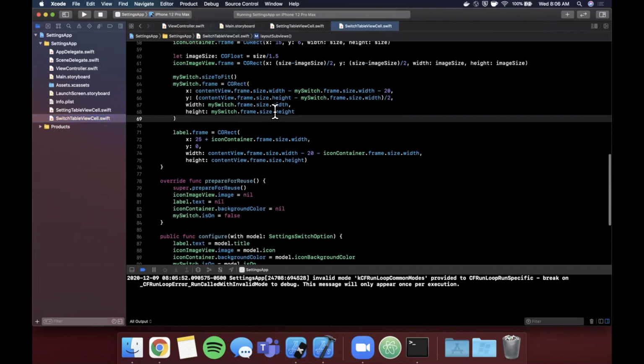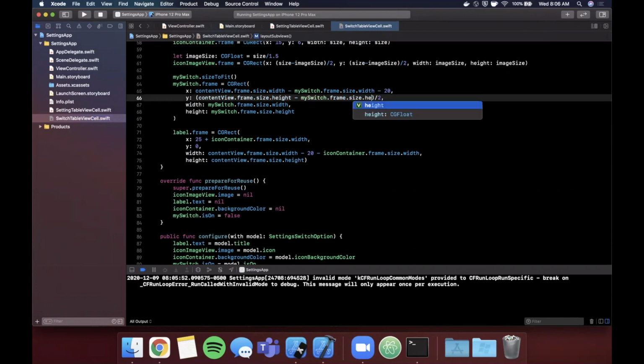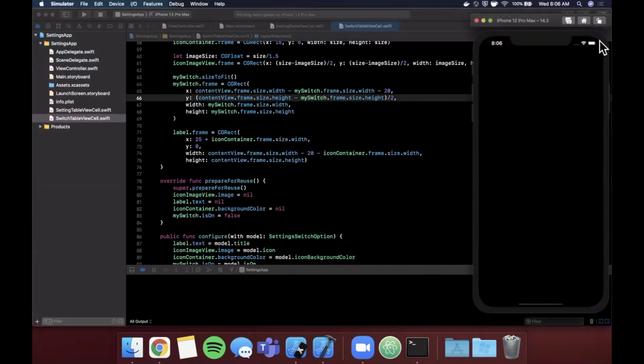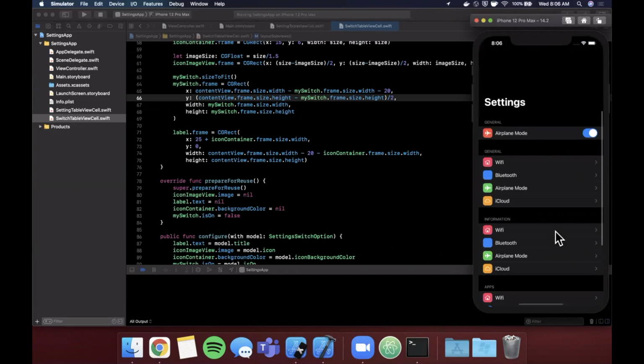So the Y, we've got the height of the content view, we're subtracting the width of the actual switch where there should have been the height. Let's go ahead and fix that, and let's see what it looks like now. All right, beautiful. So it's vertically centered. I think it's a decent amount from the right as well. You can reduce it if you'd like, but I think I'm pretty happy with it. And there you have it.